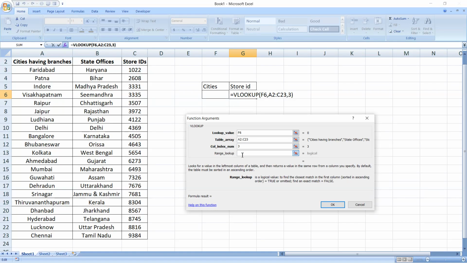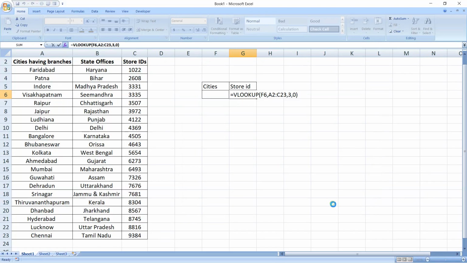And for the range lookup, you can just write false, or you can write 0. Why 0 and 1? True means presence of a close match and 0 means absence, so false is denoted by 0. Now we press OK. The problem is that it is showing NA, not applicable.